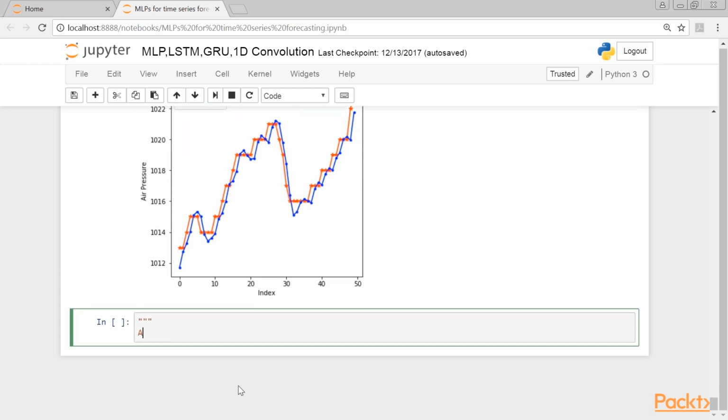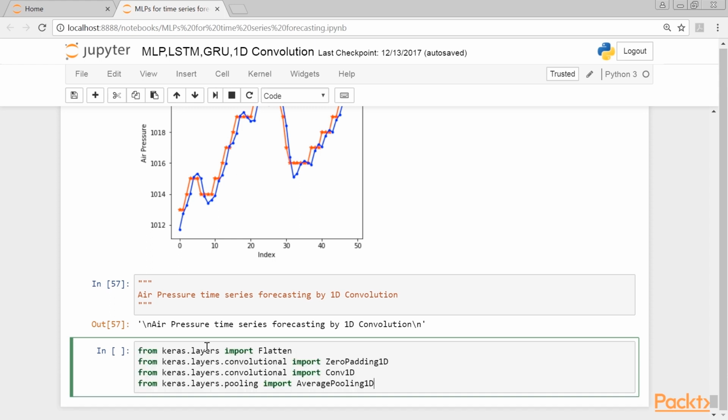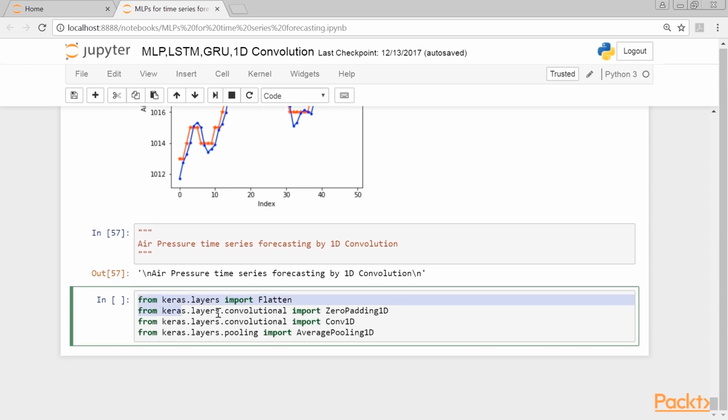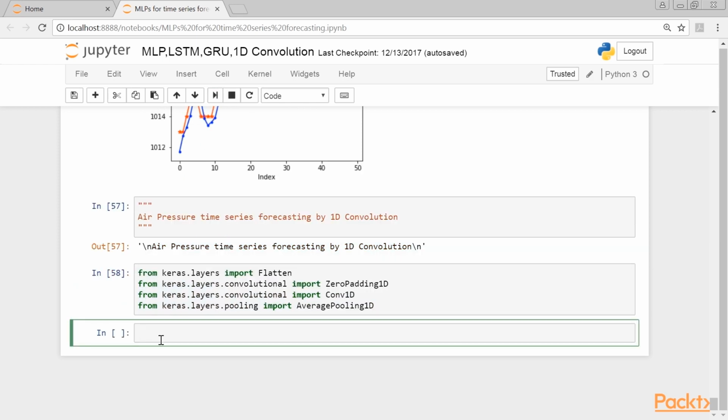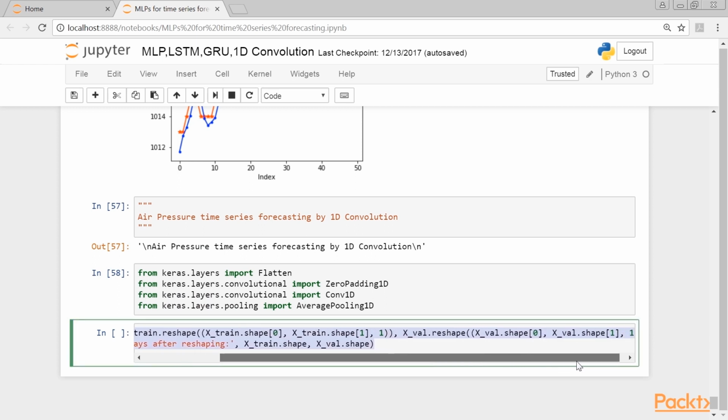Lastly, we'll see air pressure time series forecasting by 1D convolution. We'll continue to use the air pressure dataset to demonstrate 1D convolution for time series forecasting. To develop a convolutional neural network, we need to import these 3 classes. Then we'll add this block of code to reshape the arrays. Post reshaping, we'll also print the shape of the arrays. The input to convolution layers must be of shape, that is, number of samples, number of time steps, and number of features per time step.